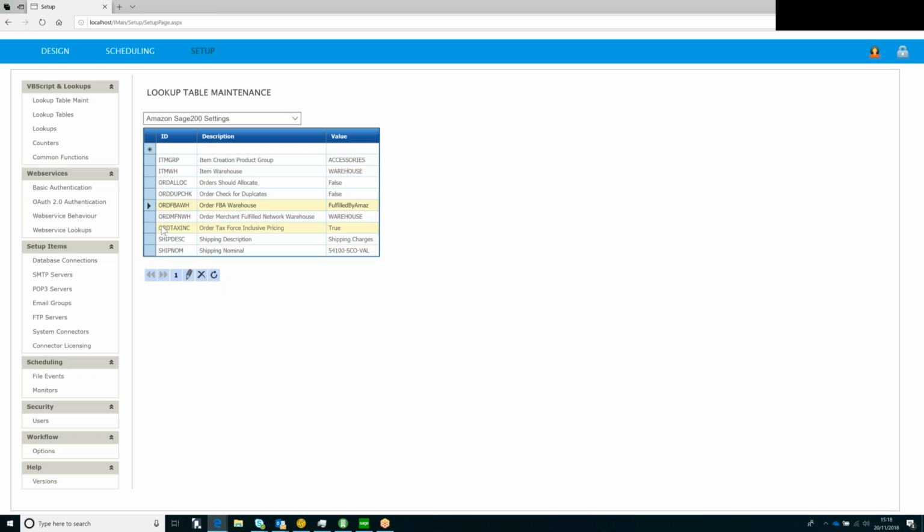And you can just change that there, and then the next time that the integration runs, that will change. That will pick up.